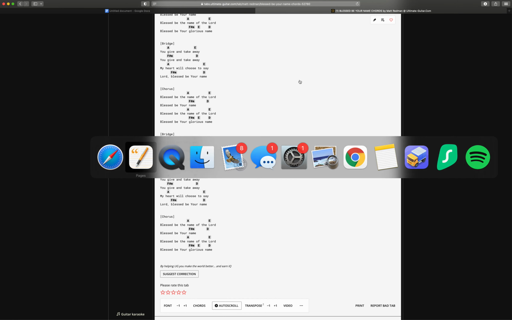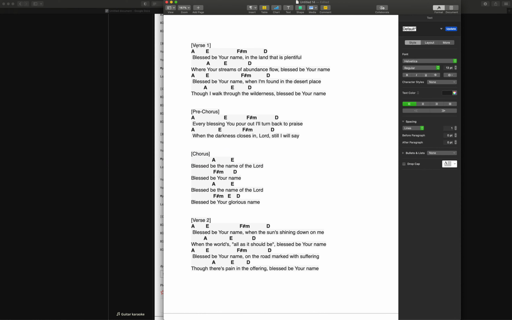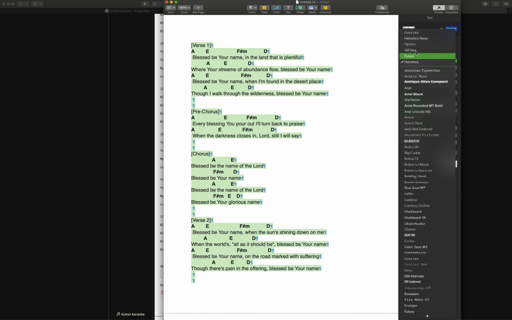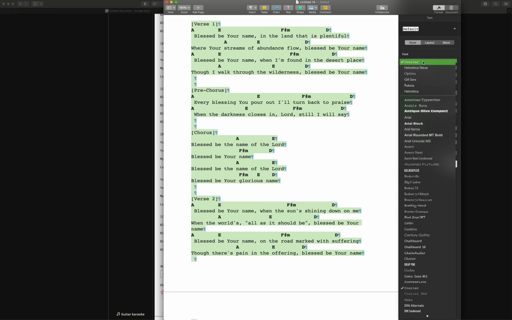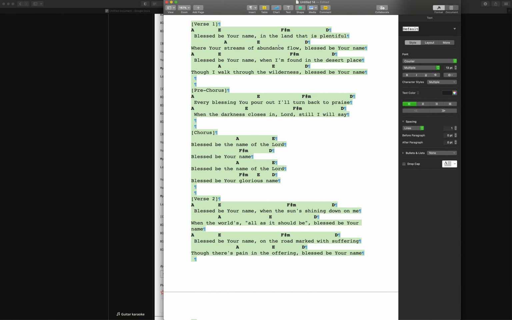So going back to Pages, this is the song that I just pasted in there. I'm going to select all of the song. I'm going to come over here to Font, and I'm going to choose Courier. Courier is a monospace font. There are a few other monospace fonts as well, but Courier is what I'm going to use. So this is a monospace font.